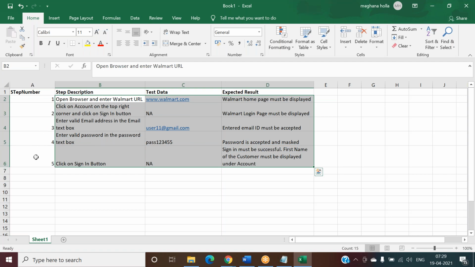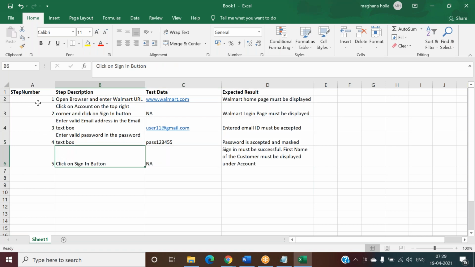If I give this test case to anyone, anybody who does not know the application, even they can test the application by following these steps. That is how a test case should be documented. So any person who does not have knowledge about the application should also be able to perform the test. That is how a test case is written with these four columns. One thing you need to know here is what is populated in each of these columns.